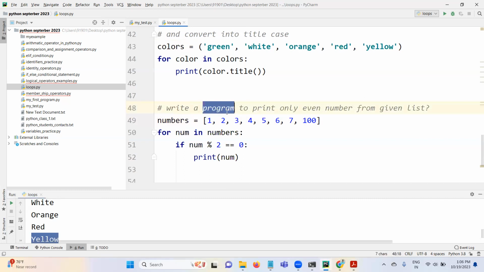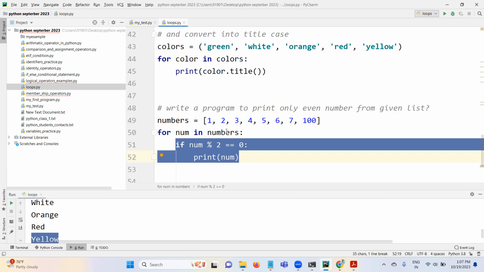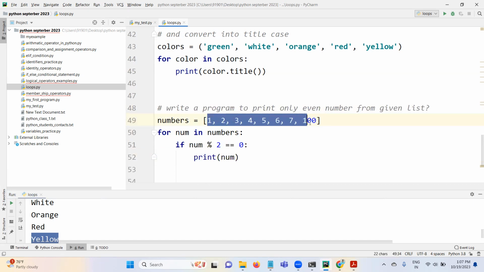What is our exact problem here? What solution do we have to provide here? Write a program to print only even numbers from the given list. This is the given list. In this, what are the even numbers? 2, 4, 6, and 100, right? These are the even numbers. So for num in numbers, 1 will come, 1 modulo 2. Second iteration, 2 modulo 2. Third iteration, 3 modulo 2. 4 modulo 2. So this particular piece of code is going to be executed for every item in this list.